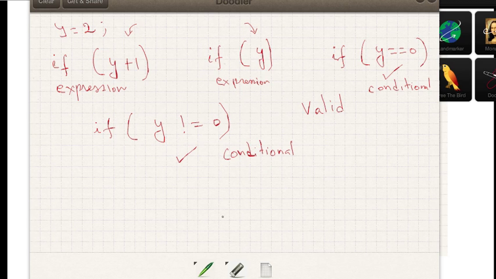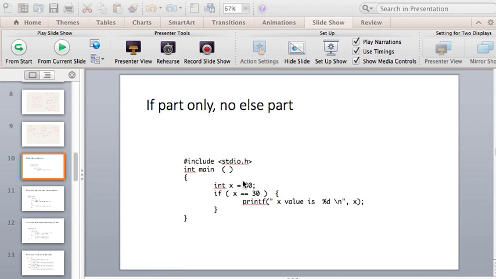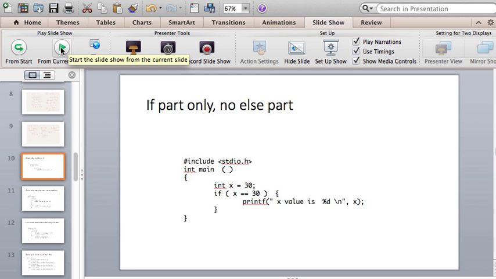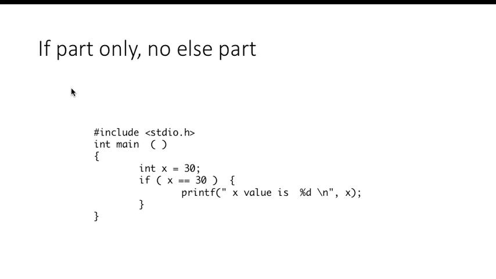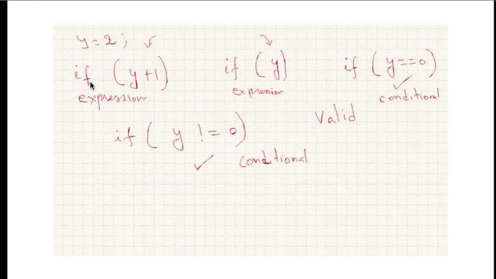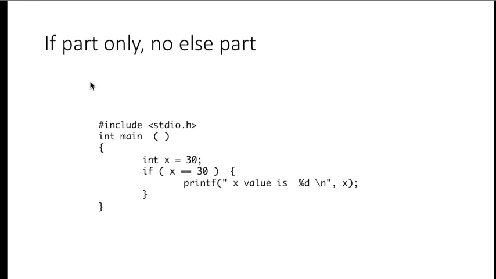All right. Let me copy this. Now we will take some examples. So we saw that. Okay, let's take this example here. Here we use the relational operator equal. Okay, very standard way.